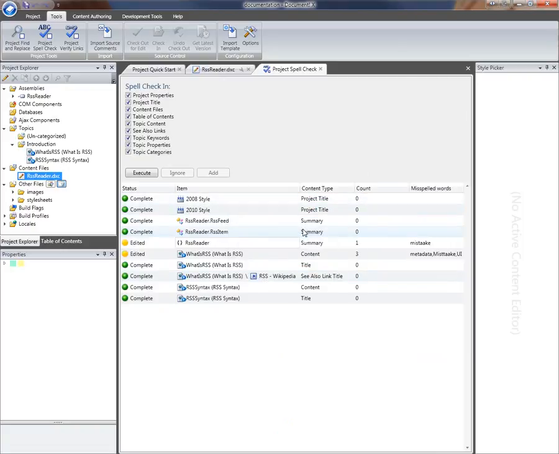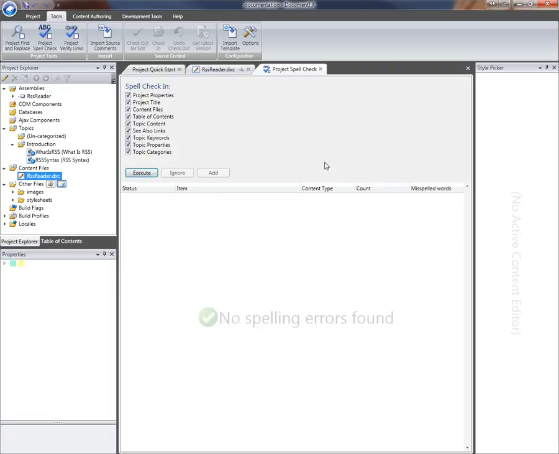Several of the items I completed directly within the list here, and the other items I've edited to correct, so this list is now complete. Now if I go ahead and execute the spell check again, I can see that there's no longer any spelling errors found in that project, so spelling issues are now resolved. So that concludes this short video on how to use the project spell check tool.